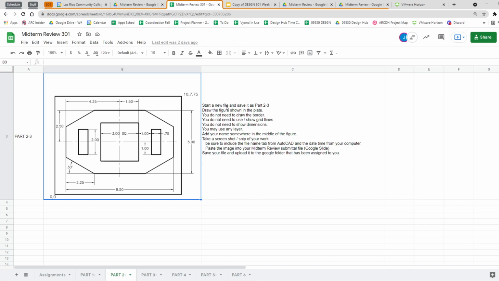Start a new file and save it as part 2-3. Draw this figure. I don't need any grid lines. I don't need the border. I don't need to show dimensions. You can use any layer. Add your name somewhere in the middle. Okay, type your name in here somewhere.